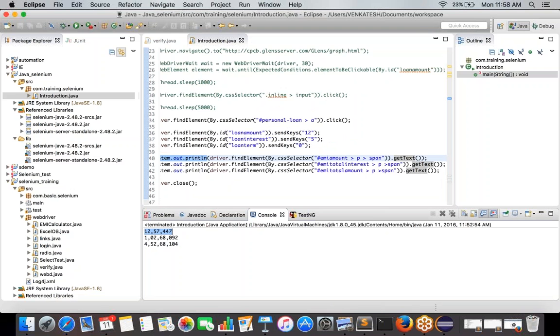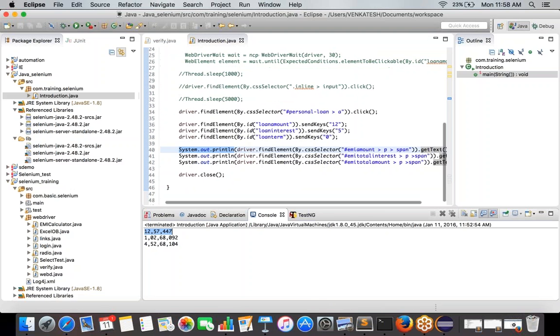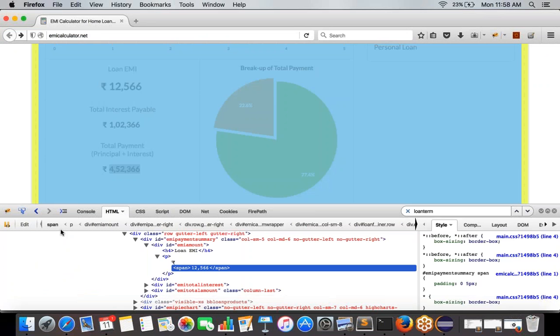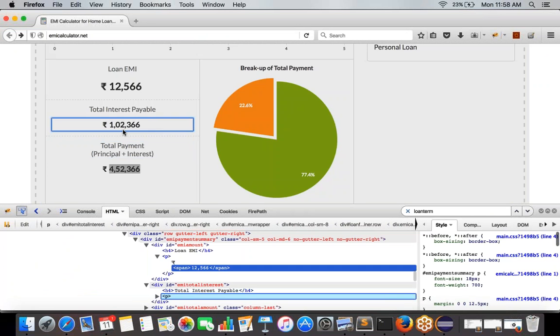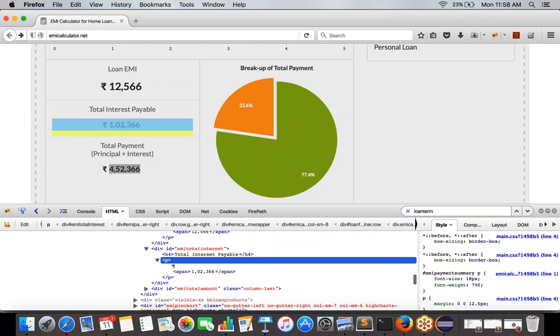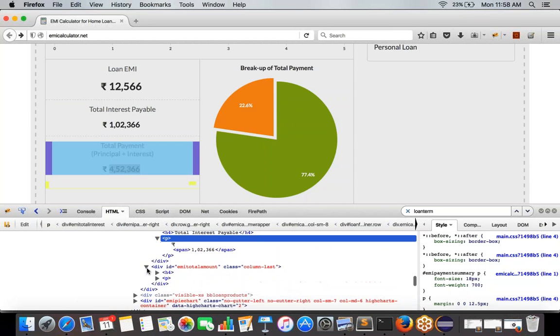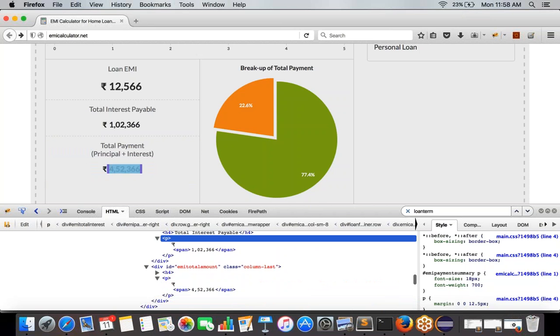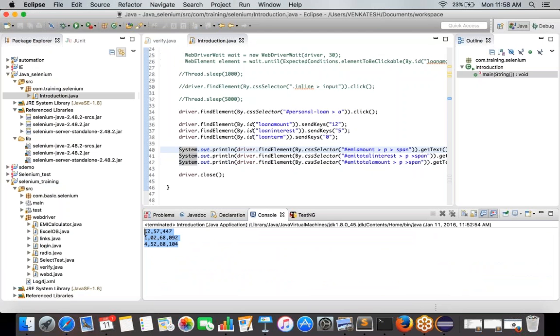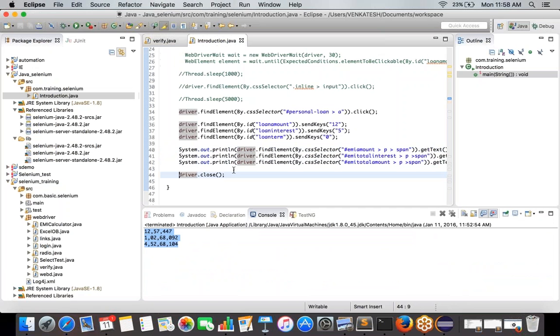Fine. The same way the others. Each one of them, if you see here, has a similar pattern. It has a div ID and it has a paragraph inside that, then a span. Same div ID, paragraph, span. Same way I specified for all three of them, and immediately I have also given a print statement so that it prints in the console, and at the end driver.close to close the browser.